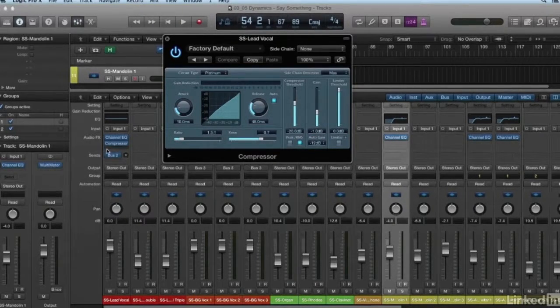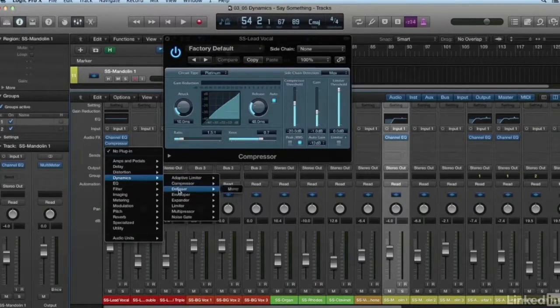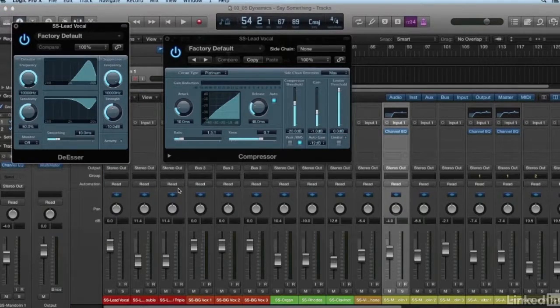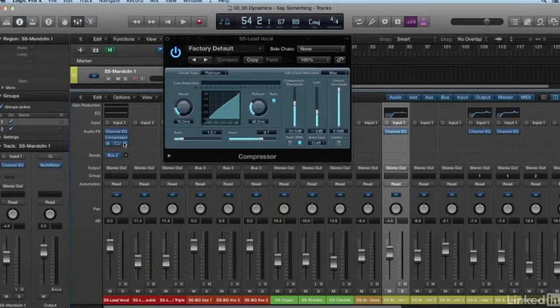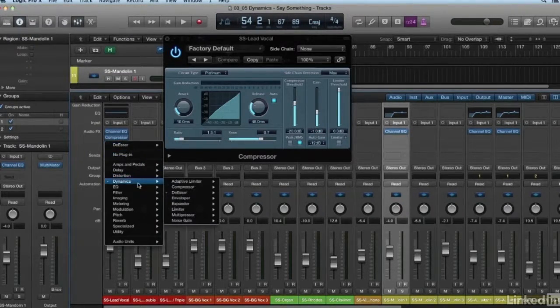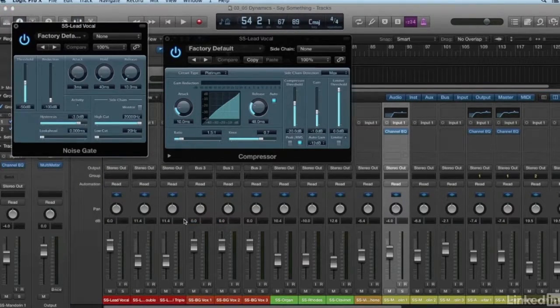Other types of dynamic processors include de-essers, gates, expanders, multiband compressors, and limiters. De-essers feed an EQ signal that emphasizes the sibilant frequencies into the sidechain of a compressor, which creates a specialized compressor that only compresses these sibilant frequencies.